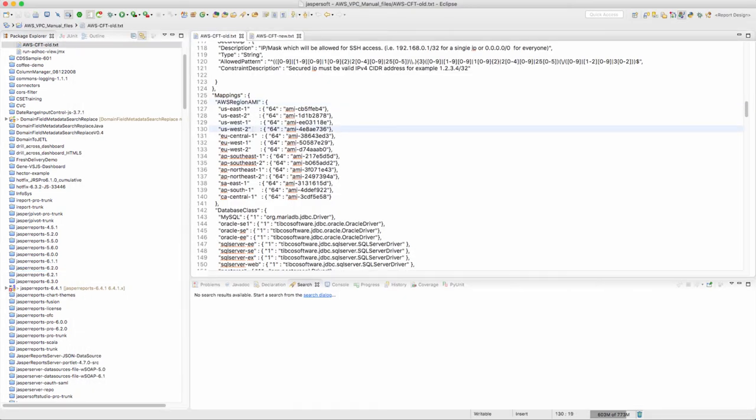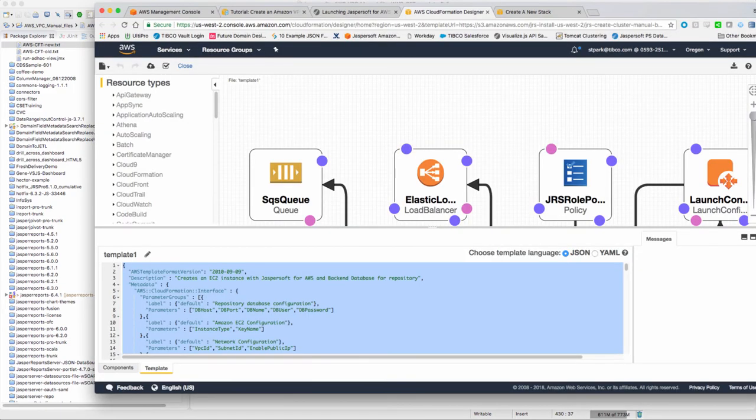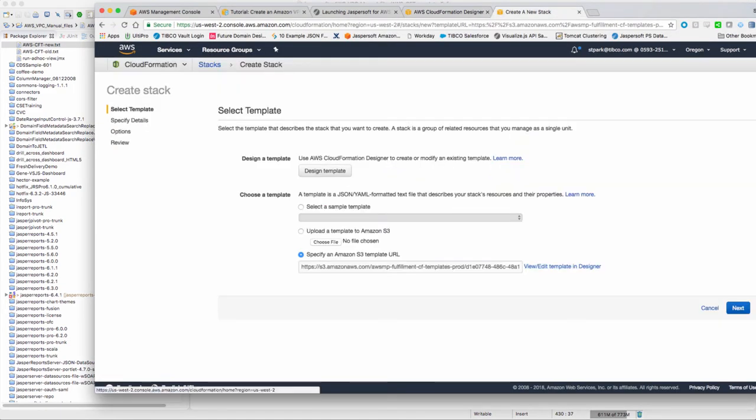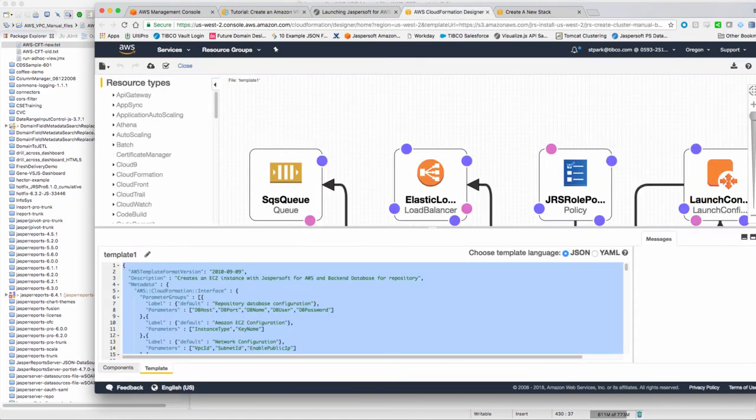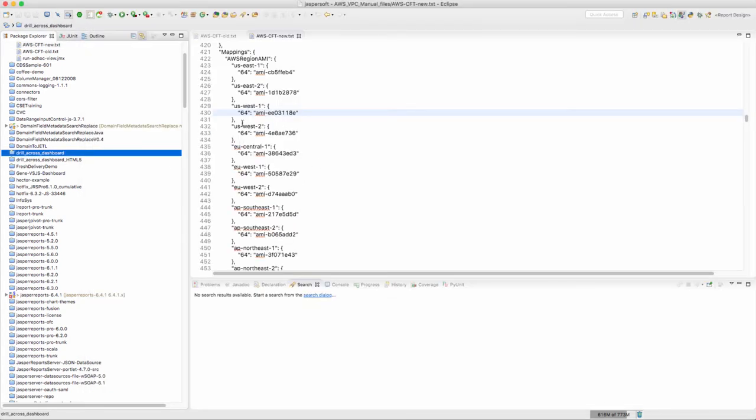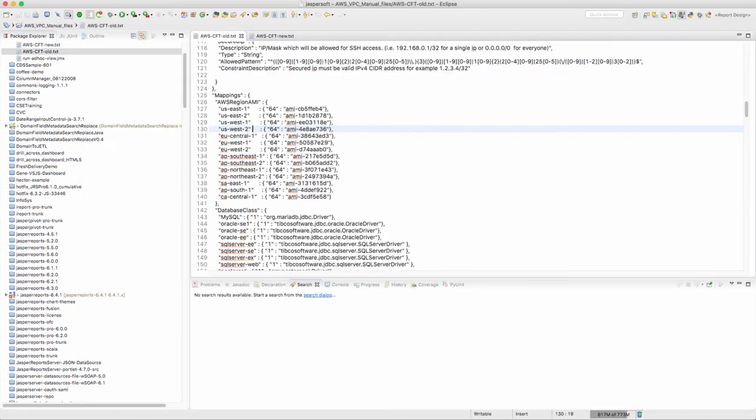So what I did was I actually grabbed both templates. I grabbed this one from the marketplace and then this one from our community site, and I downloaded them both. The only thing that I found that changed on here was the AMIs have all been updated for 6.4.3. So I just grabbed the AMI list and I pasted it into here. So this is the template that I'm actually going to use to launch the instance.